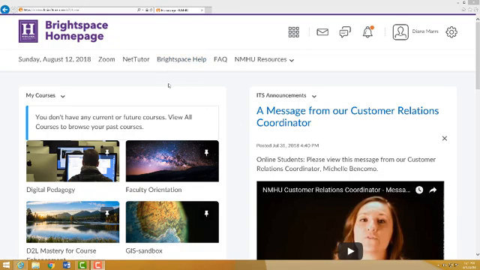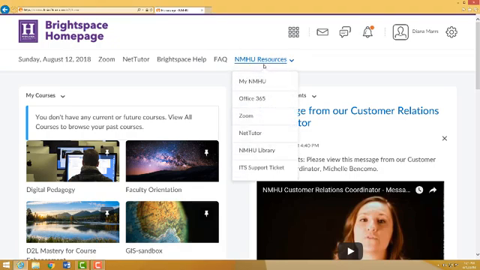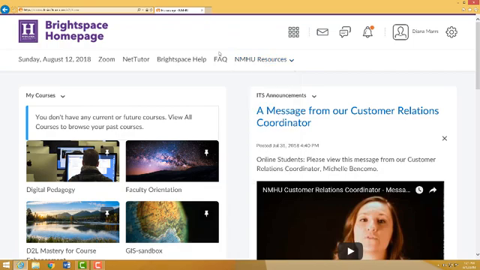So this is your home page for Brightspace, and you can see across the top some basic tools that students and faculty see, which include Zoom, NetTutor, that's online tutoring for students, basic help, FAQs, and NMHU resources, which includes access to our library, an ITS support ticket, and your Office 365. So again, here we are in the home page.